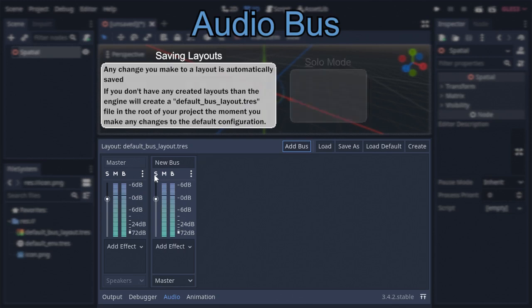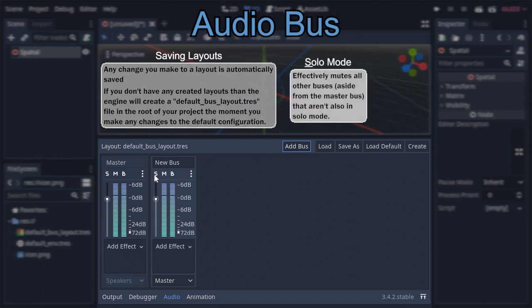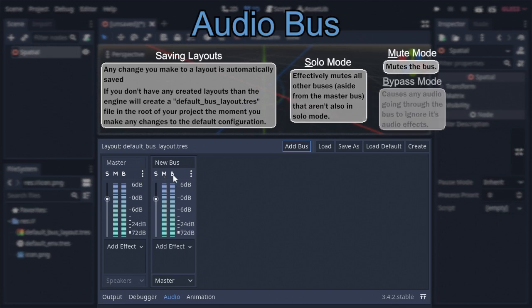Back toward the top, there's 3 letter buttons, with S being first. This stands for solo mode, and when enabled, it will mute all other buses aside from the master bus and other buses in solo mode. Make sure to keep in mind that if you put a bus in solo mode that isn't directly connected to the master bus, it'll effectively be muted unless all other buses it's connected to are also in solo mode. Speaking of which, next to that is the M button, which is the mute mode. And beside that is the B button, standing for bypass, which makes all audio going through the bus ignore the effects you have within said bus.